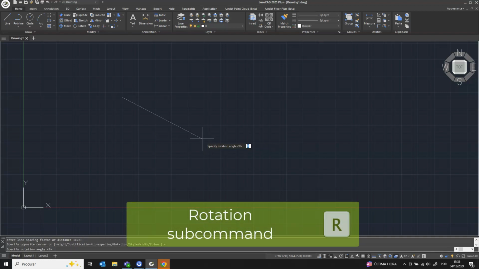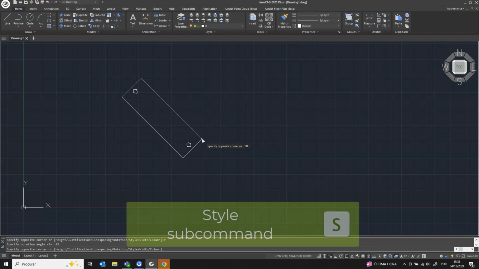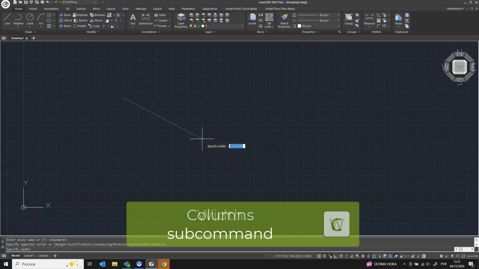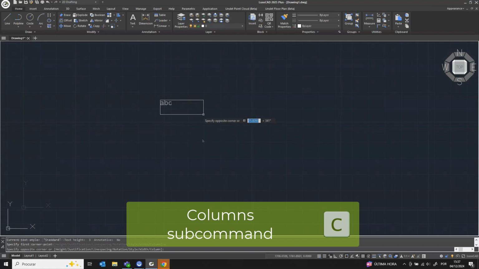Type R to set a rotation angle. By typing S, we can change the text style. These will come up again in the course. We can change the width by typing W, and the C subcommand will let us add text columns.